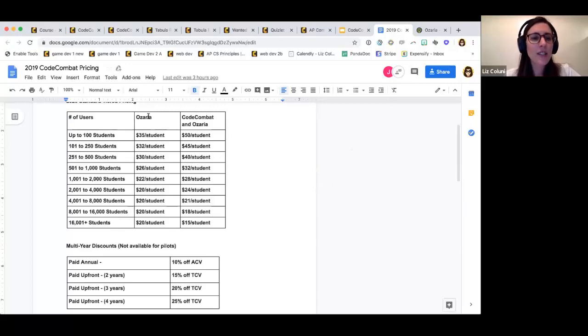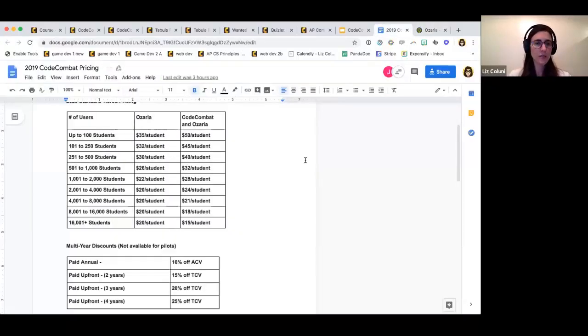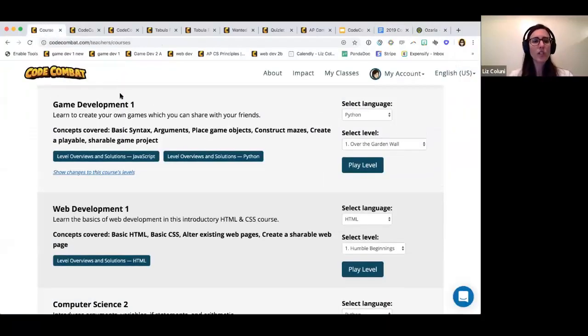And you can see here we have something listed as Ozaria. So that's actually our newest game. It's more story-based. It's very beautiful. The cinematics are amazing. And it incorporates lessons within the story itself. So the characters are delivering the lessons and teaching the students within the game and also reinforcing the key terms. So it's also teaching JavaScript and Python. Definitely recommend trying Ozaria out as well. So that's the pricing. I can always share this with you at a later date. But besides pricing, do you have any other questions or thoughts?